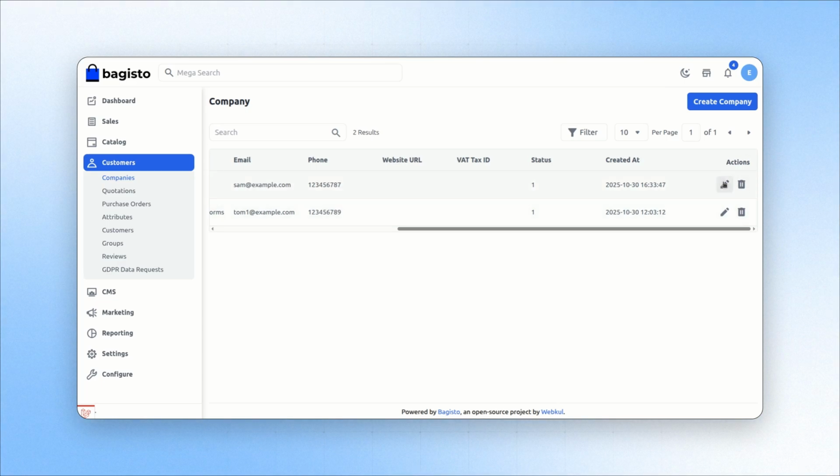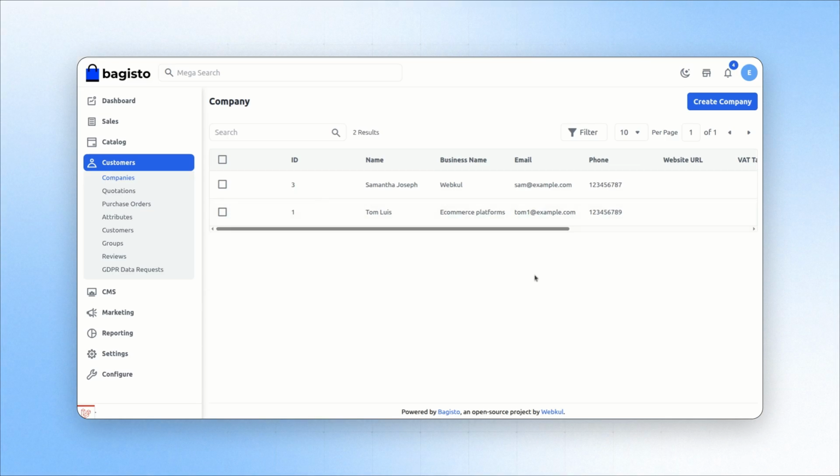Under the Action menu, you can edit or delete the company as per your preference. That's all about the company management feature.